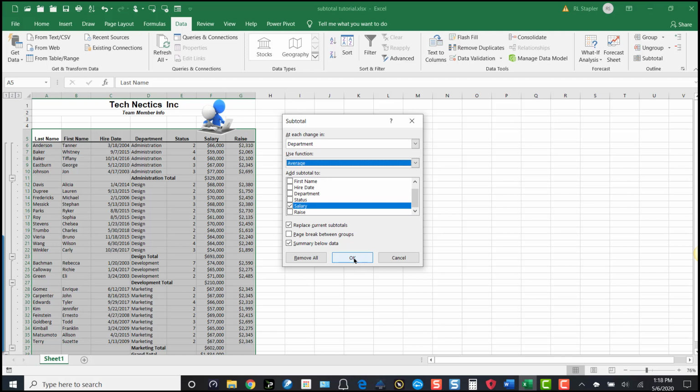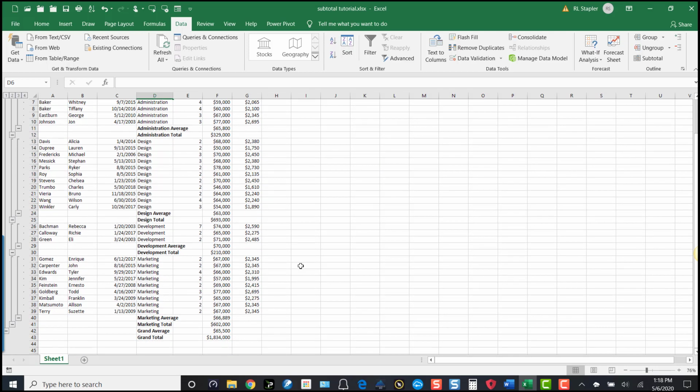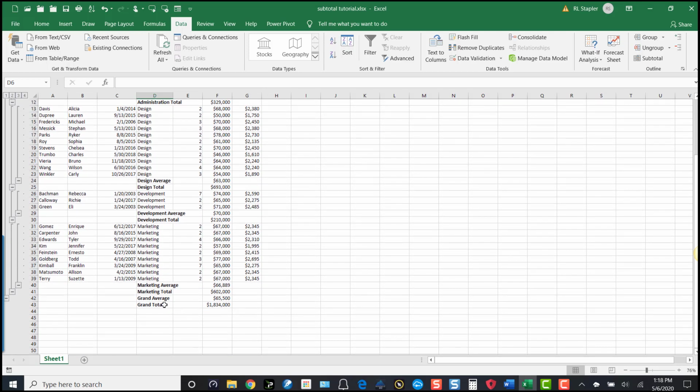But I want both a sum and the average. So I'm going to take that check mark out. This allows you to do multiple functions. And I'm clicking on OK. There it is. I'm going to scroll down. You have the grand average and the grand total here.